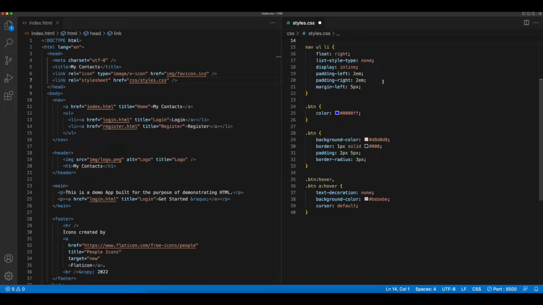So in the CSS, I've targeted the list items inside of the unordered list inside of the nav element. I've floated them to the right, and I've set the list style type to none to remove the bullets from the list. I changed the display to inline, so instead of having a vertical list of items, they'll now be listed horizontally as if across a row. I gave them some padding and some margin as well.